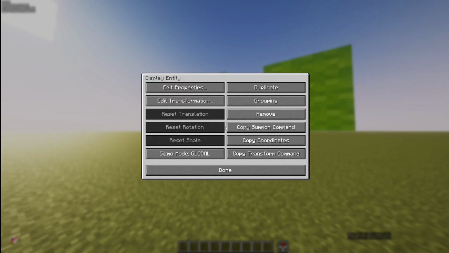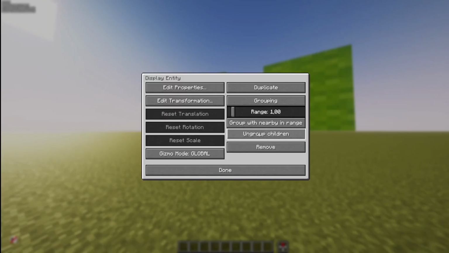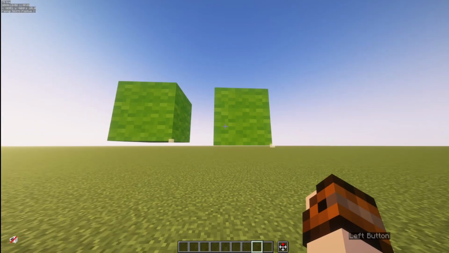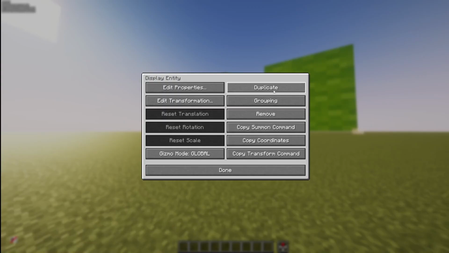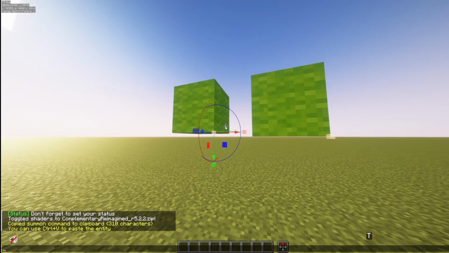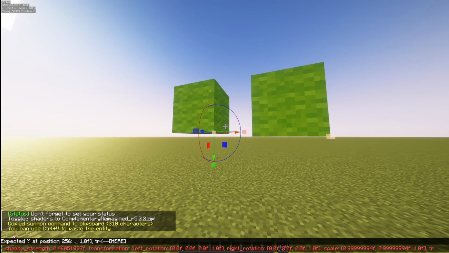Now if I then right click again and I go on grouping, I can ungroup them, so then we have 2 of them again. We could also have duplicated them and then again made that one bigger group. The copy summon command is giving you a command that you can actually use for a command block. So if you want to have something that just disappears in a creative world with commands, you can just copy this over into your command block.